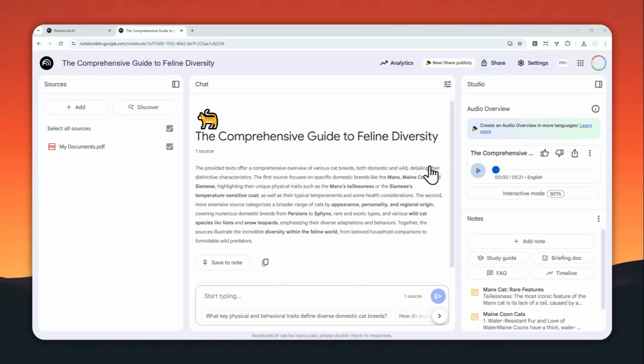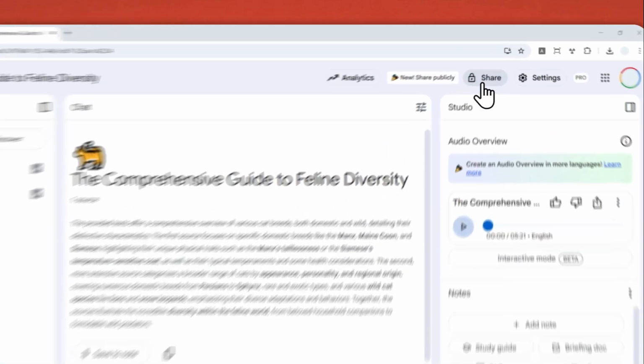So if you have created a podcast or audio overview in NotebookLM and you wish to share it with your friends or colleagues, then there are many ways you can do that. So the first method is quite simple. Just click the share button right here.